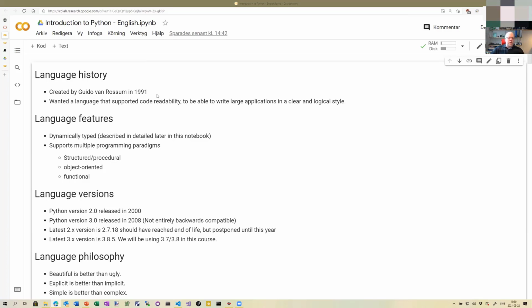Python was created by Guido van Rossum in 1991, and his goal was to create a language that supported code readability from the beginning. So the readability was supposed to be inside the language from the beginning, so that even if you wrote a large application, it would be kind of impossible to create very unreadable or complex code. The actual code should be easy to read.